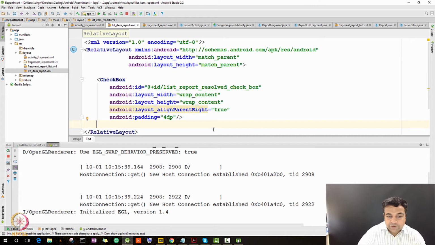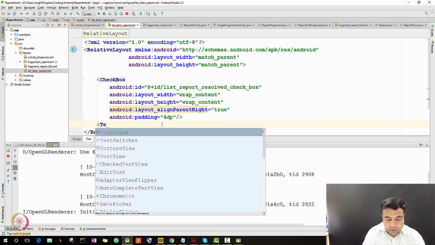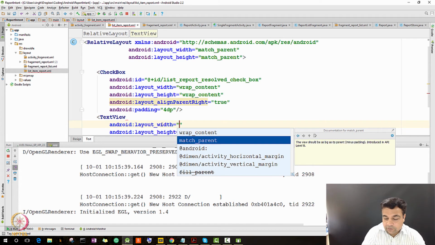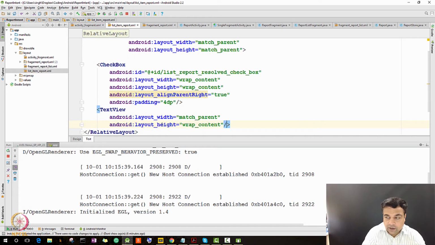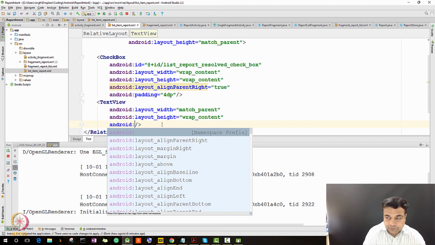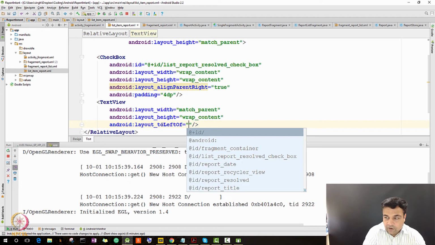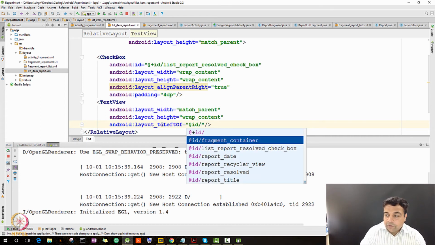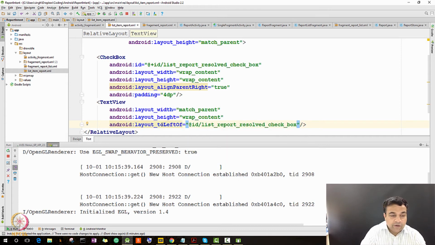We will have to add also two more elements. One is a text view to show the title. Again, we will do the width. We would like to have it as match parent. The height is good enough to be wrap content. Then we would like to add it to the left of our checkbox, and that's the reason why we are choosing a relative layout. android:layout_toLeftOf, and here we will simply give the ID of the item we want our current item to be left of.